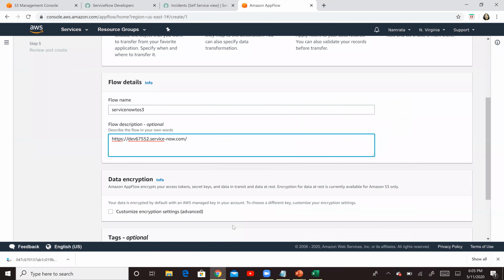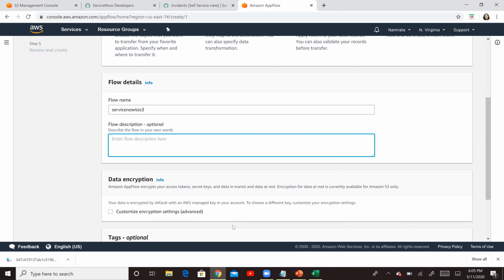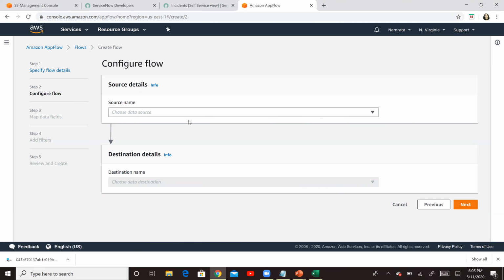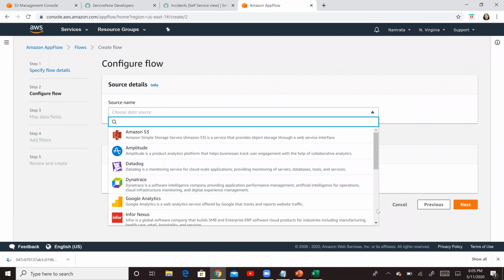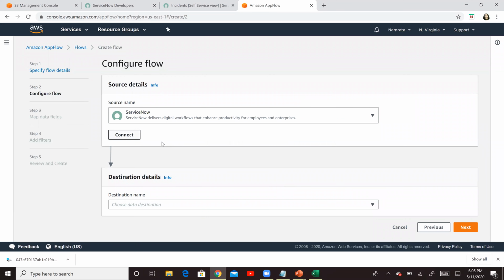Okay, and paste it right here in the description, and then go ahead and click on next. Now let us go ahead and choose our source. So in our case, the source is ServiceNow. So select ServiceNow, and we will have to establish a connection with ServiceNow.